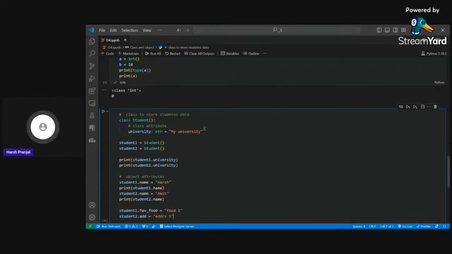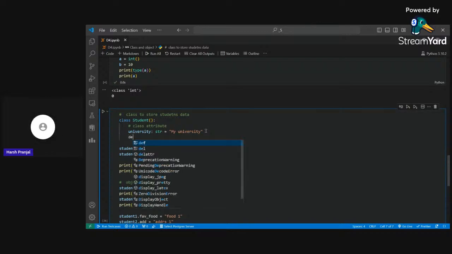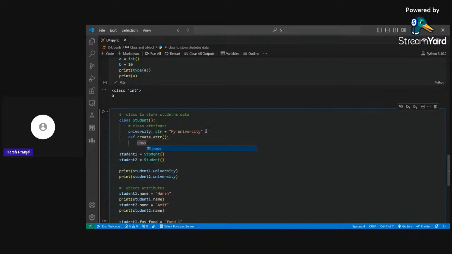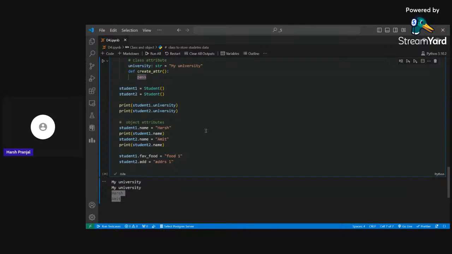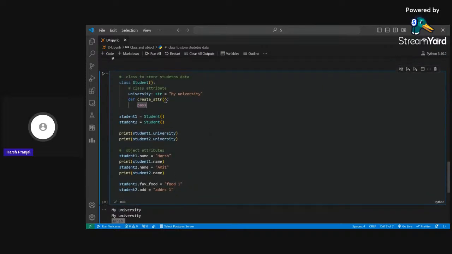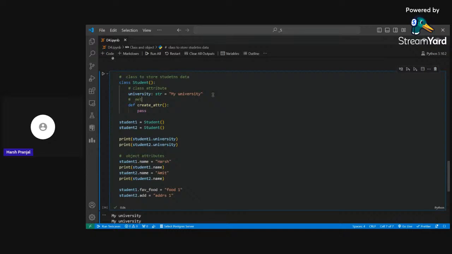Okay, so first of all, let's create a method named create attributes, right? There is a syntax to write methods inside a class. You have to provide a parameter there. It is compulsory to provide one parameter.